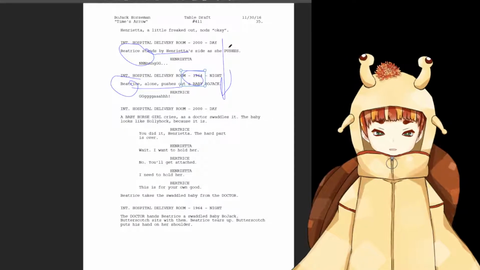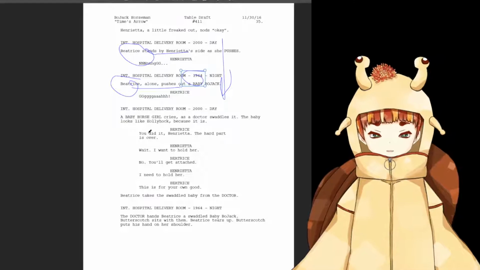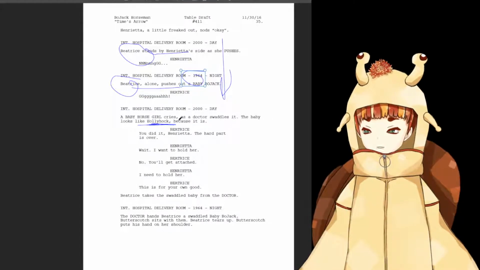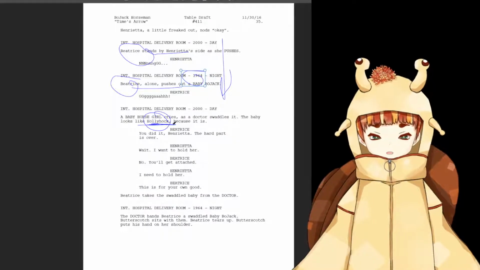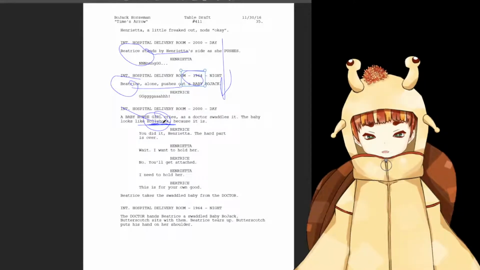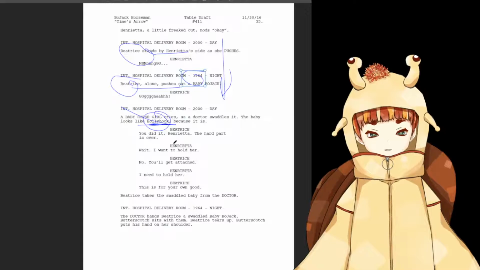Alright, so this is sort of like the side by side. A baby horse girl cries as a doctor swaddles the baby. It looks like a Hollyhock, because it is. Hollyhock is Bojack's stepsister, I guess. Yeah. Hospital delivery room. Not stepsister, half-sister.